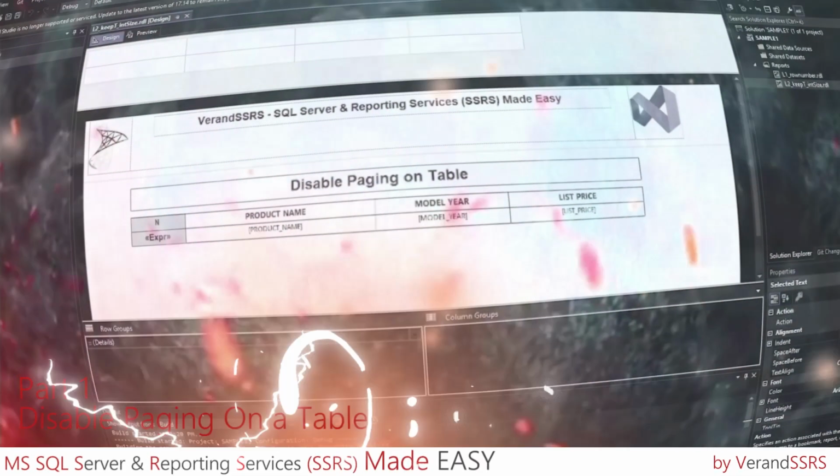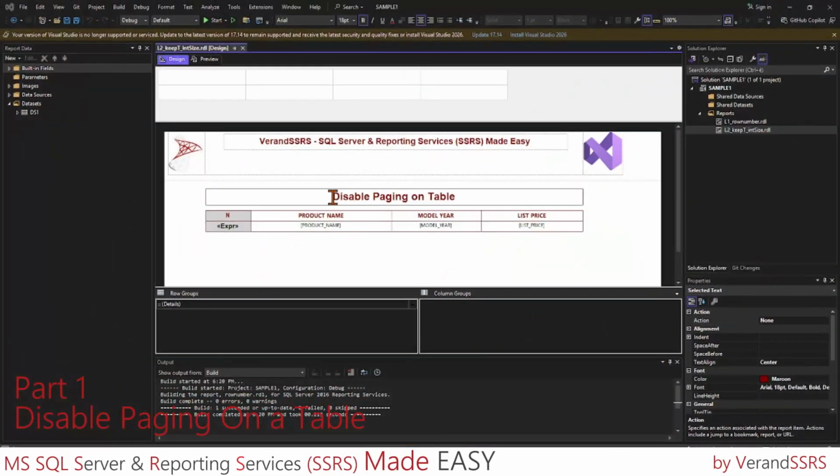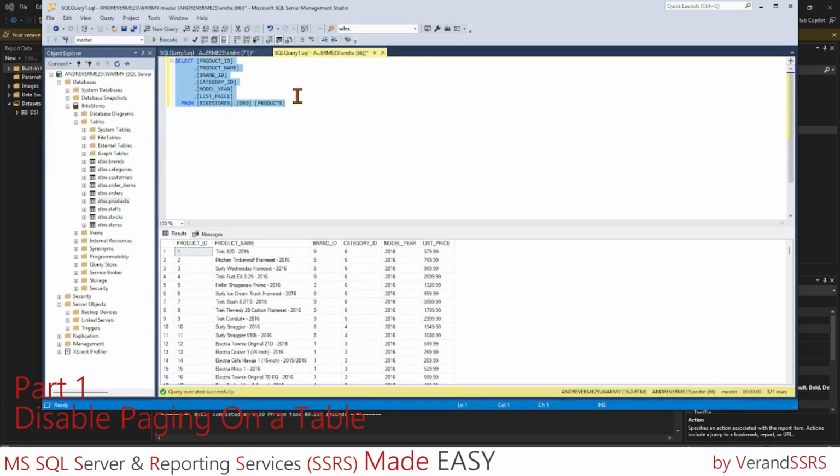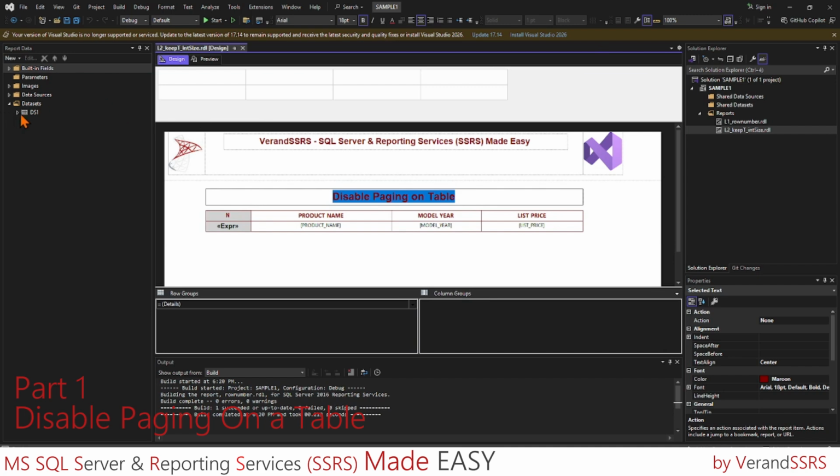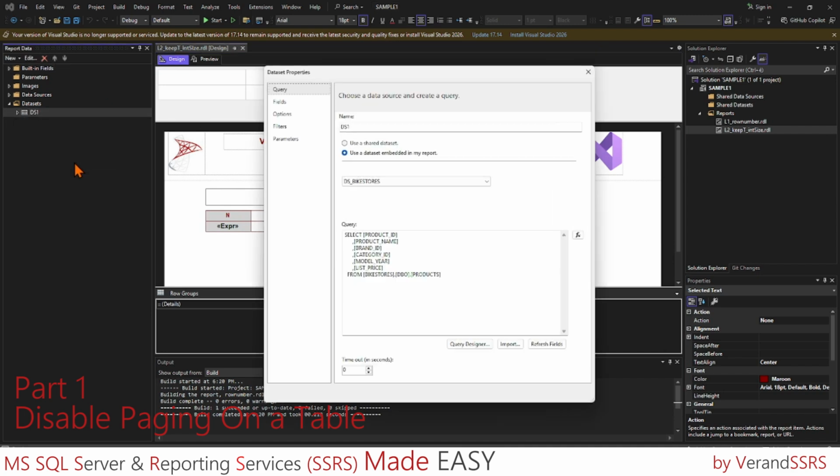From our sample database, we ran the query: select asterisk from product. The result is 321 records, which we've linked to a dataset named DS1 and its related Tablix. I'm not going to waste your time showing you how to create a dataset, how to display data, or above all how to color tables and change fonts.